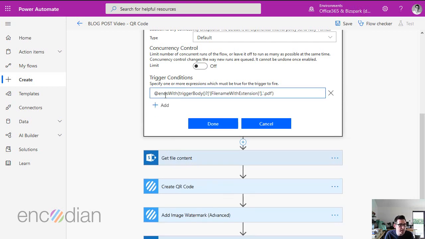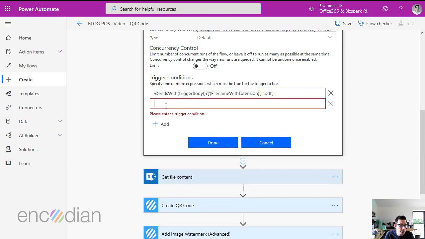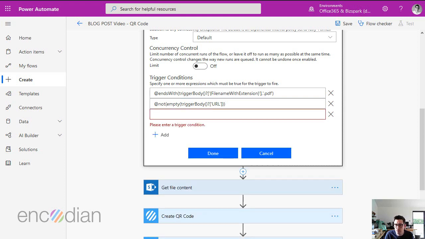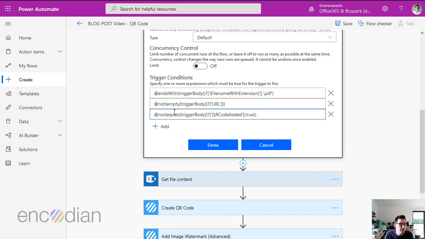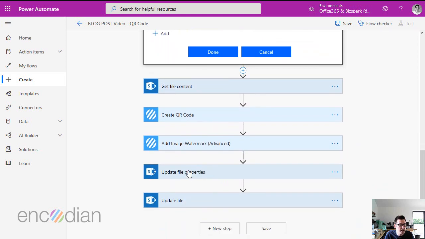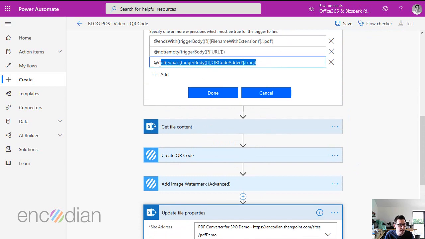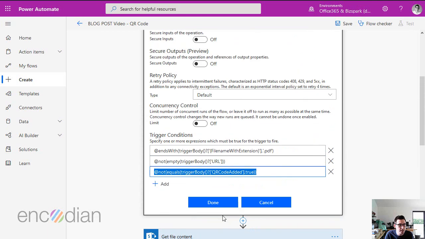So add conditions. Right, the first one ends with, so this says, only fire for documents with an extension of .pdf. So basically only fire for PDF files. That narrows a few things down for me. The next one I've got is, only fire where URL is not empty, okay? So this flow will only run through if the URL value of the item from which it was triggered has got a value. And then the last one I'm gonna pop in is to say, don't fire if the QR code added value is true. So when I set that in here to update file properties to yes, and then I update the file, that trigger, this one specifically, will stop that from recursively happening. Okay, so that's all done.